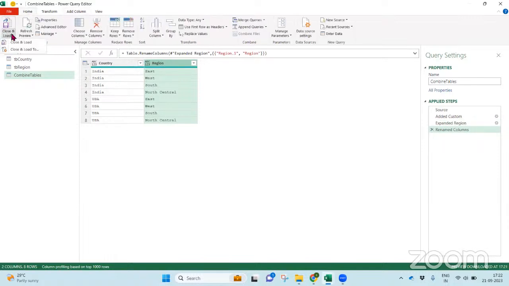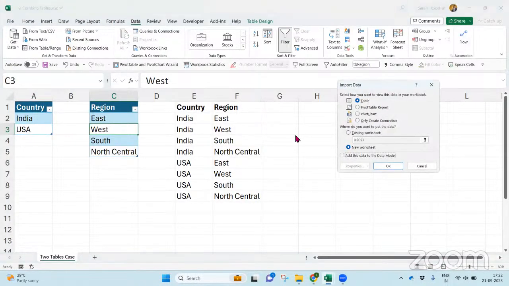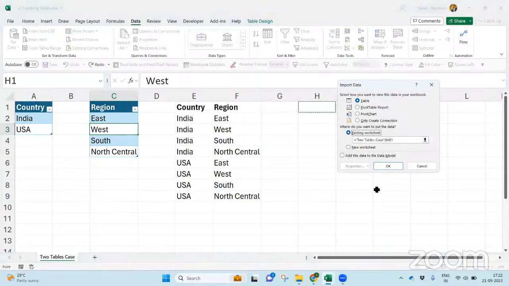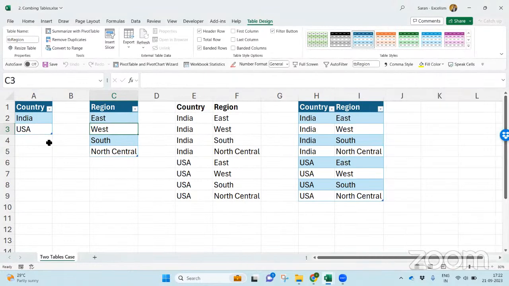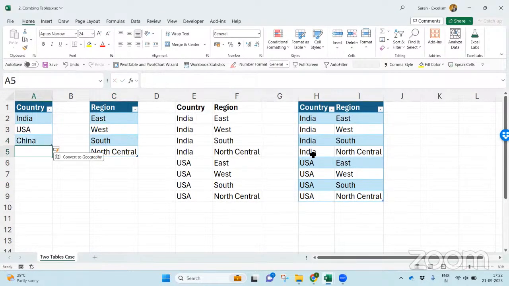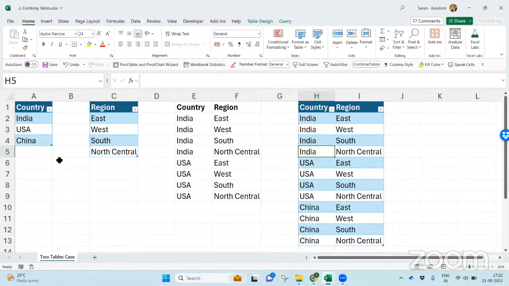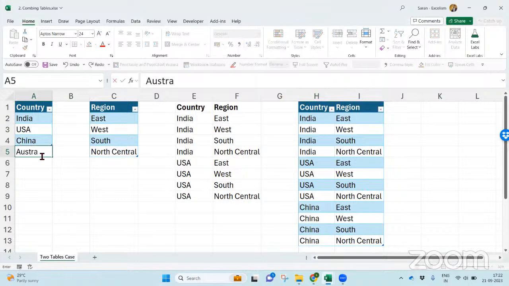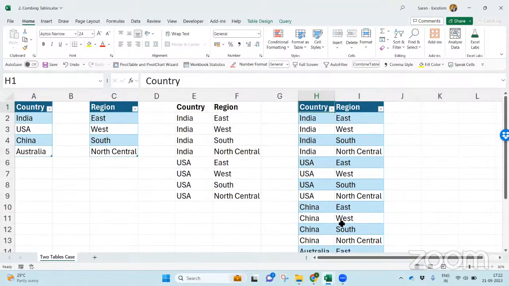Now I can just close and load the two. I want to load in the same Excel worksheet. Keep it here. Click OK. Wonderful. Now if I put China here, and come back, right click, refresh. For example, if I put Australia, go here, right click, refresh, you got the data for Australia also. But this is a manual task, very difficult.